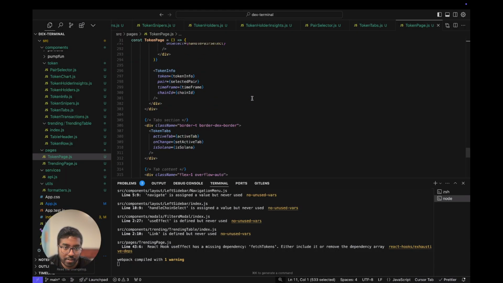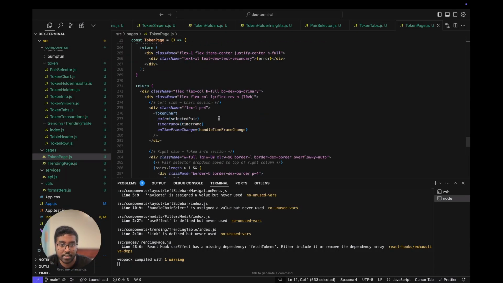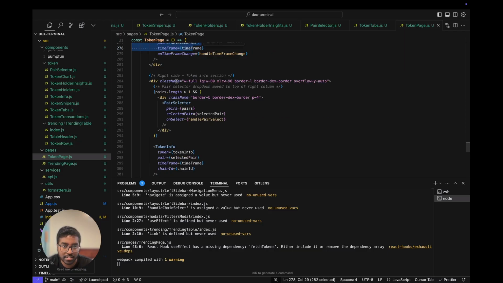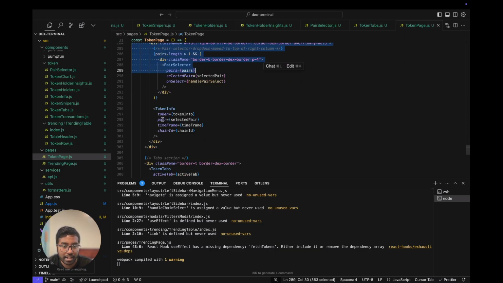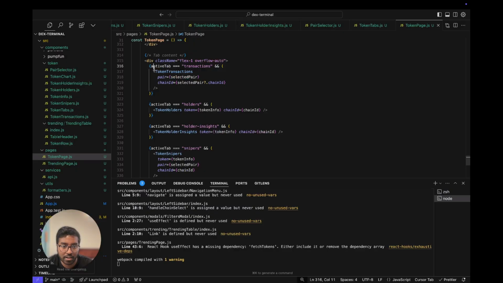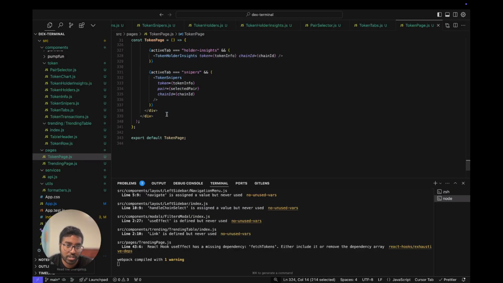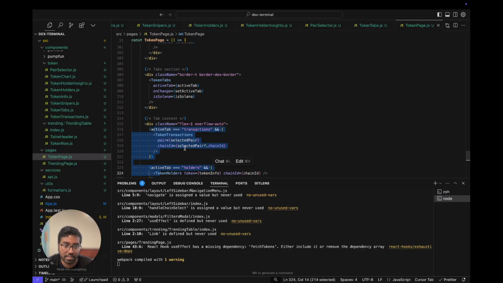So if you go down into the return, you will be able to see it here. You can see the left side is the chart section, the right side is the info, and then you have the tabs, and then you have the content. Based on the active tab, we're showing the active content over there.